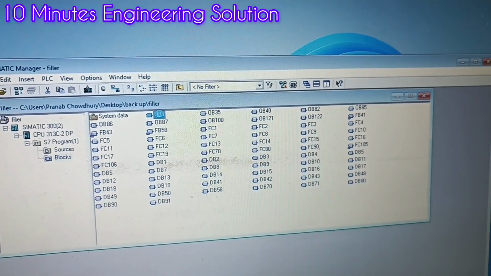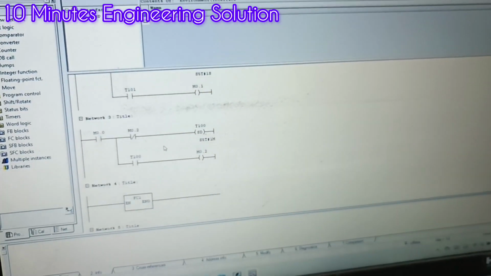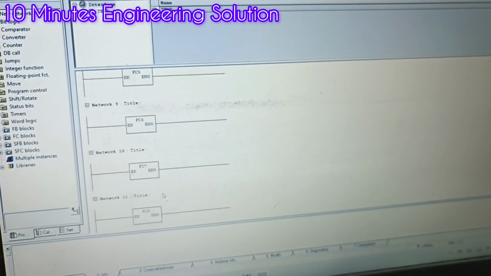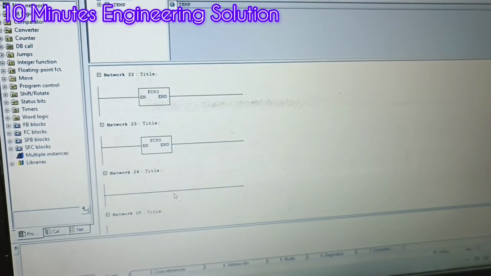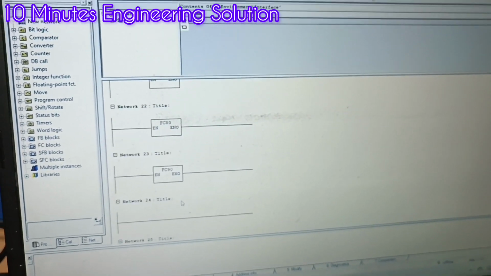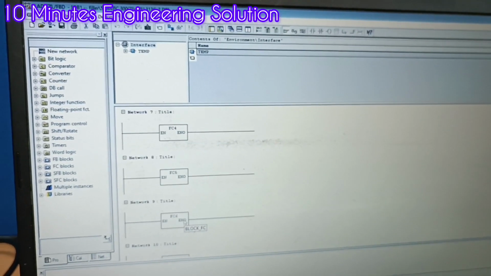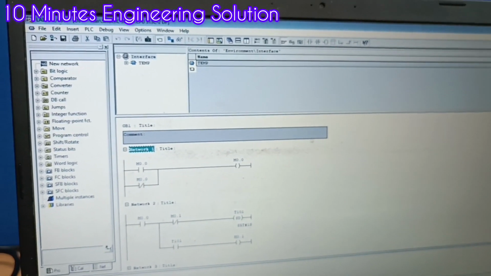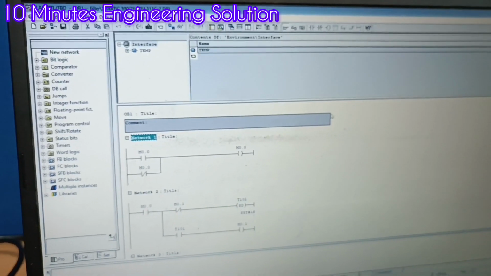If you want to open OB1, you can see OB1. Okay, this is the main program. If you want to edit the program, you can edit in here and save the program. Then automatically you can adjust and modify this program in here. This is a full block in here, the full system block. This is the ladder diagram program in here. If you want to modify something, you can automatically modify it.